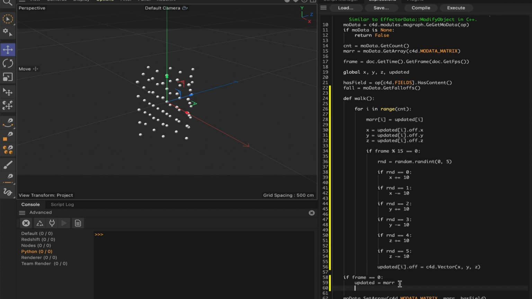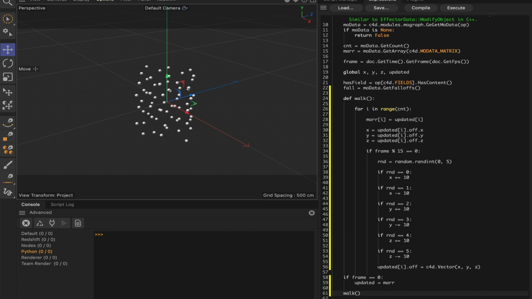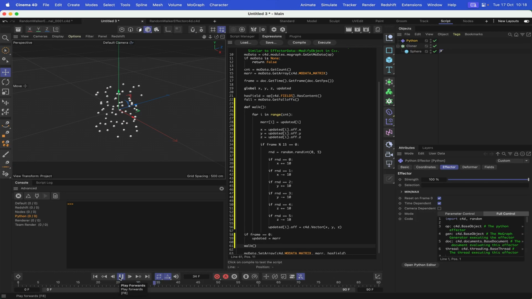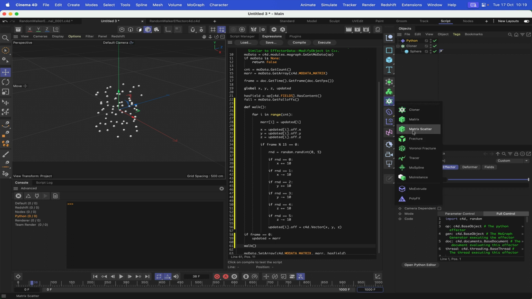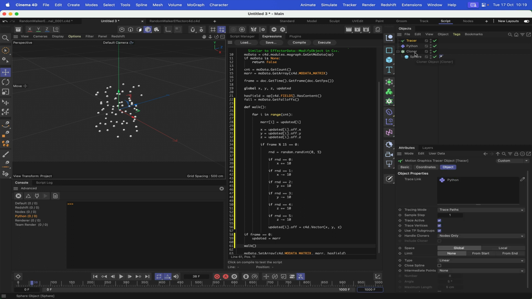So the next thing we've got to do is simply say walk, and let's see if it works. And straight away we can see that it is. They're all starting to walk. Now we're not finished yet because of course we need a few more frames for a start, so we'll give ourselves 1,000. But we also need a tracer, so we'll bring one of those in, drop that in there. And we've got Python in the field at the moment, which we don't want. We actually want the cloner, so we'll drop that in.